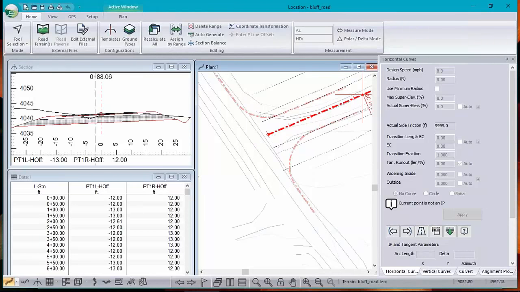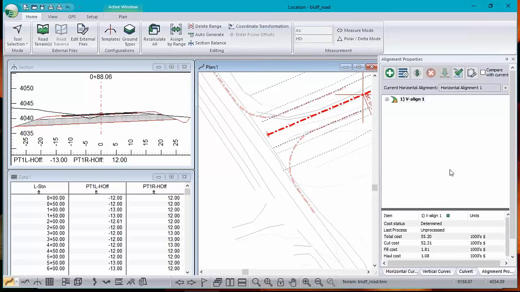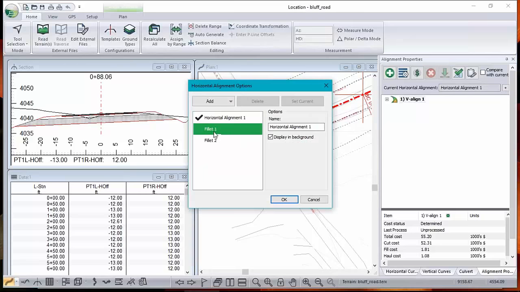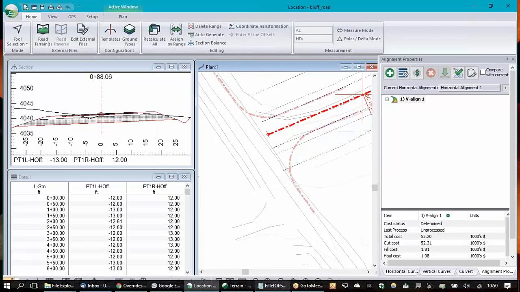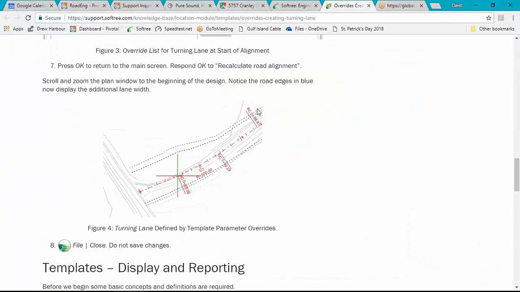Switch horizontal. There, I'm back to my original. But I can switch it here too in the alignment properties panel. I can just go into this thing here and double click switches alignments. Okay. Or click set current. Okay, so we're in the right one, and now we're just going to do exactly the same thing that's in the exercise.